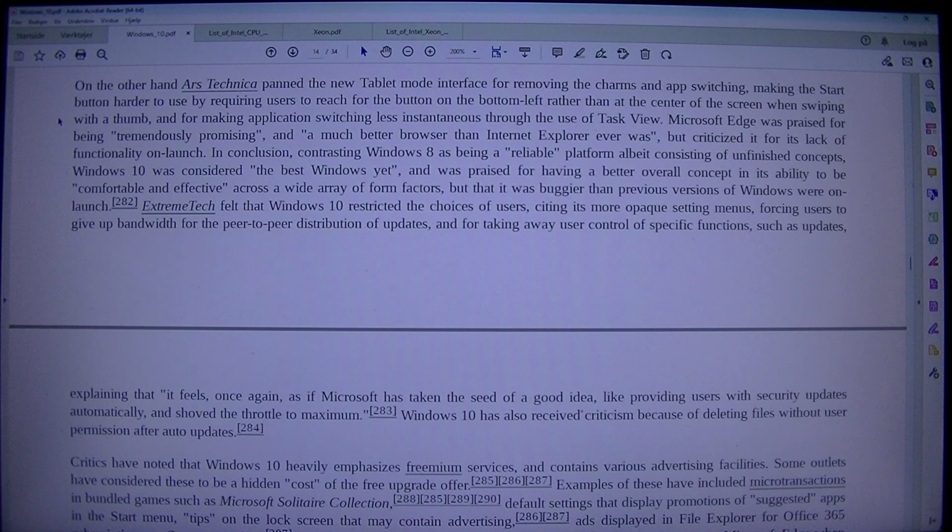Microsoft Edge was praised for being tremendously promising, and a much better browser than Internet Explorer ever was, but criticized for its lack of functionality on launch. In conclusion, contrasting Windows 8 as being a reliable platform albeit consisting of unfinished concepts, Windows 10 was considered the best Windows yet, and was praised for having a better overall concept in its ability to be comfortable and effective across a wide array of form factors, but that it was buggier than previous versions of Windows were on launch.